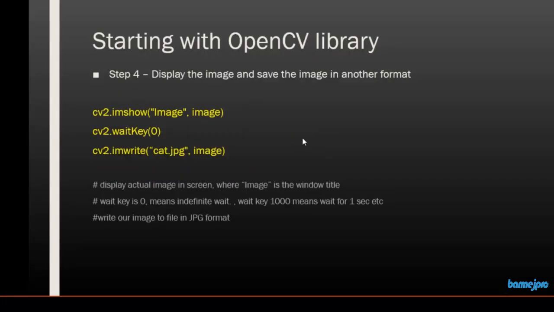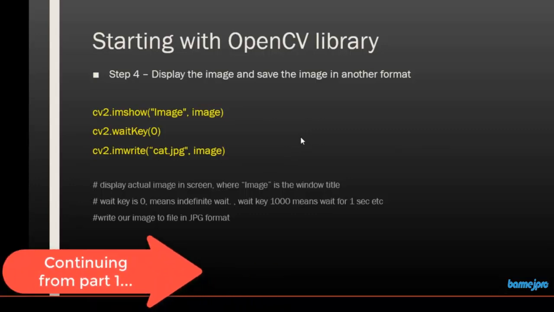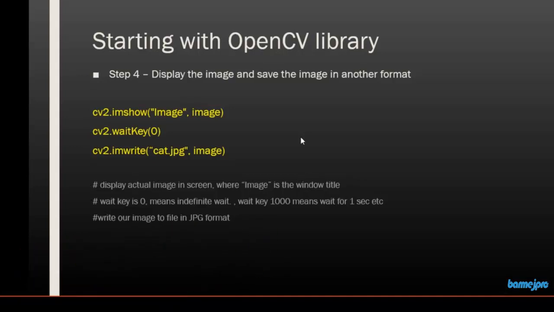And in step 4, we are going to show this image using a CV2 window. So CV2 window is actually the window component of the OpenCV library. So we are using CV2 window in order to display our image. And here we are using a function called waitKey, which means the program will execute and wait for a key press from the user.